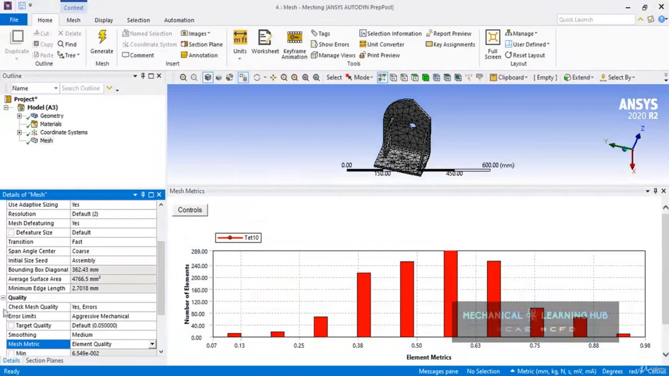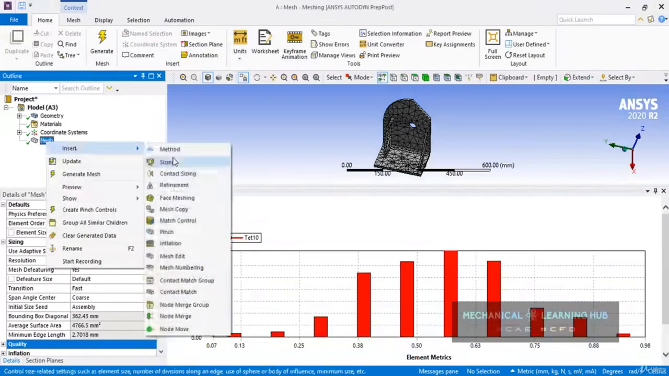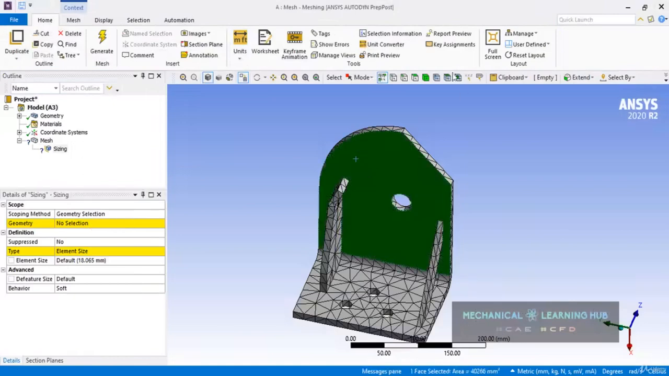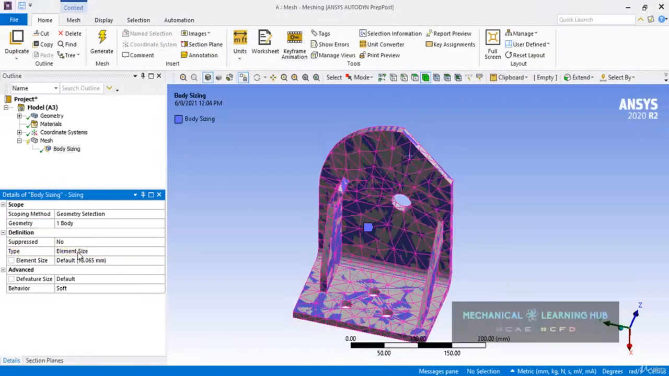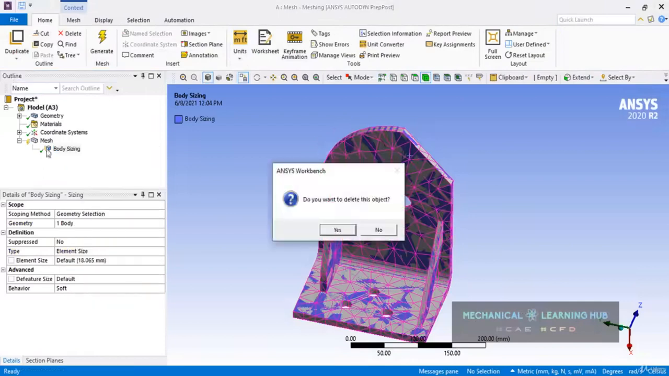So how to use the sizing function? So here, go to the mesh, right click, let us insert sizing. Alright. And now select the geometry. Oh, sorry. Select the entire body. Apply. I'm sorry guys, just delete this.